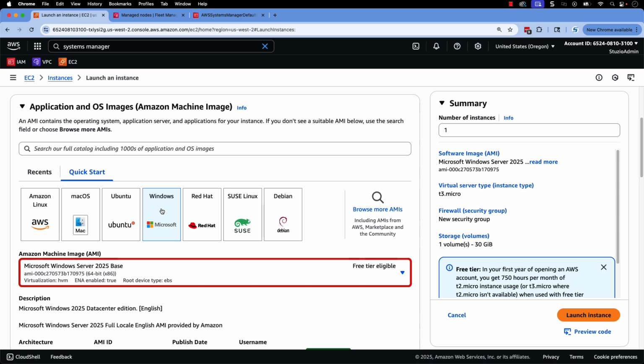AMI stands for Amazon Machine Image, which is an image that provides the software needed to boot an Amazon EC2 instance. The image you choose here is important because in order for Session Manager to work, it needs a software called Systems Manager Agent running on it. By selecting the Microsoft Windows Server 2025 Base AMI, I know that SSM Agent is already installed on my EC2. If your server does not have the SSM Agent installed, then you must first install it.